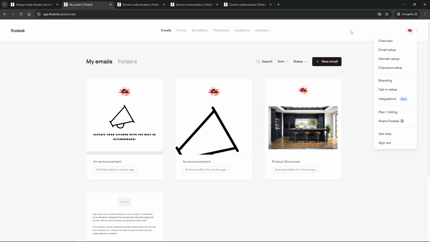Once logged in, focus your attention on the top right corner of your screen. You'll see your profile icon there. Click on it and a drop-down menu will appear. From this menu, select Domain Setup. This section is where you'll handle all tasks related to authenticating your domain.